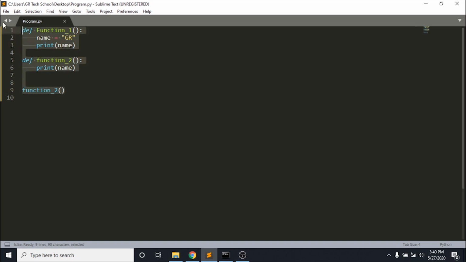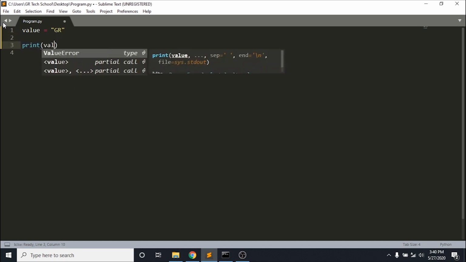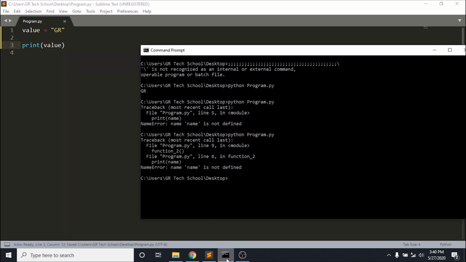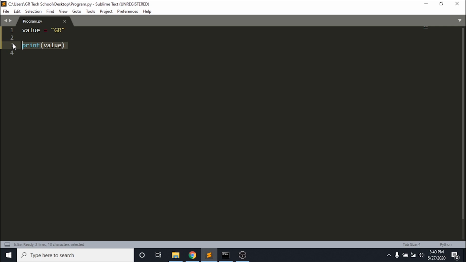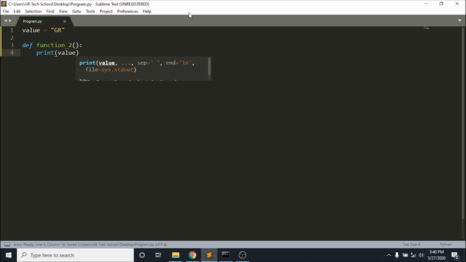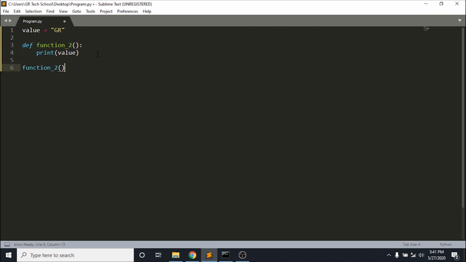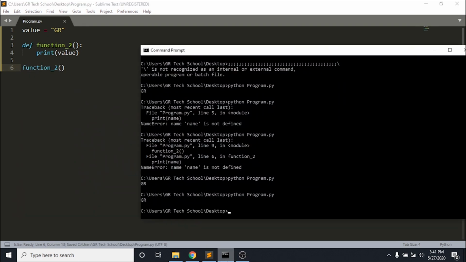Now I'm going to teach you what a global variable is. This concept is pretty simple and easy. You don't need to confuse yourself. I'm going to create another variable called value and store something like GR. If I print GR to the screen, this is global scope. It works fine. If I try to print this variable inside a function, like function1 or function2, it still works. First of all I need to call this function, otherwise the function won't work. If you don't call the function, that will never work.